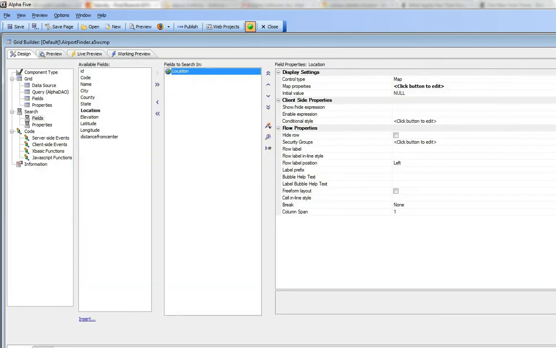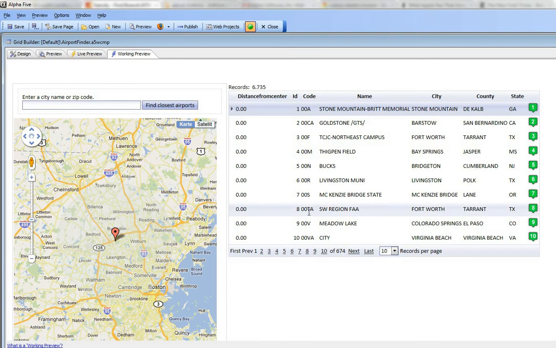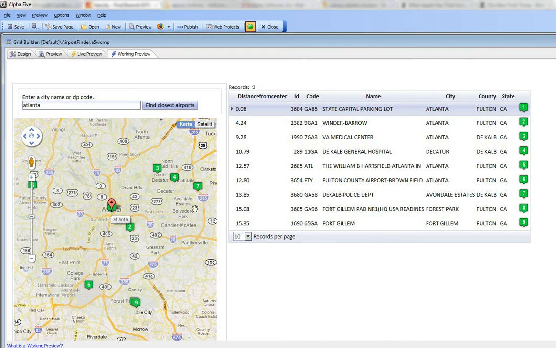On the other hand, if we go to another grid also built on the same database, and we switch here to working preview, now you can see that this looks a lot more similar to the store finder app. And so now I can go here and type in a city. So let's go and type in, say, Atlanta, and then click find closest airport, and you can see now that the map is centered on Atlanta. We've found the closest airports. These are the airports within a 10-mile radius of Atlanta. The data has been sorted by distance from the center point, and we have icons on the map to indicate all of the matches that were found, and then we have the corresponding icon over there.